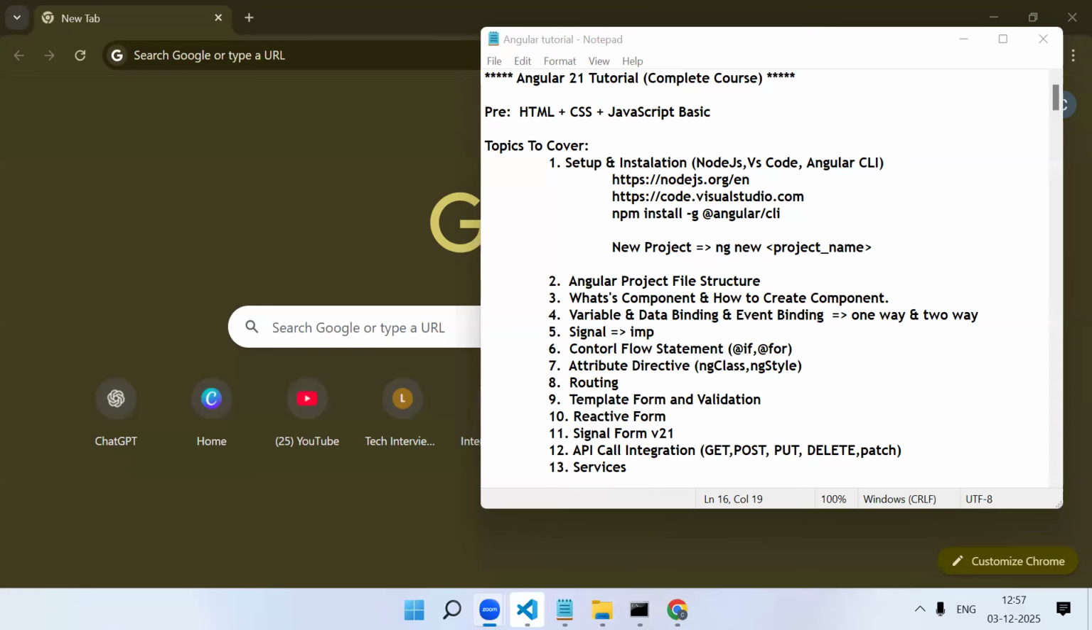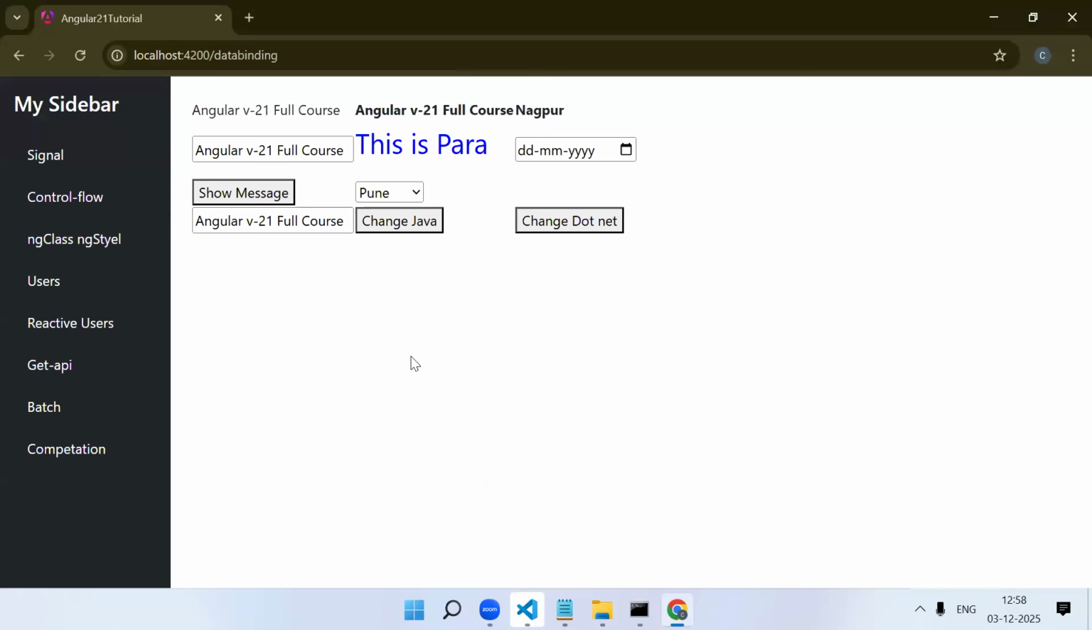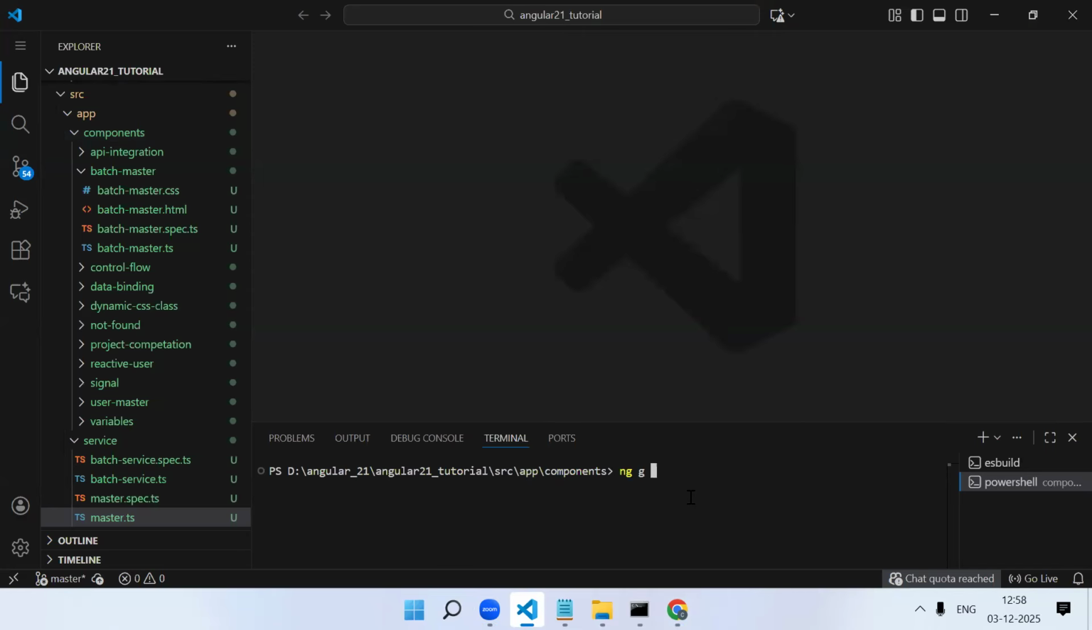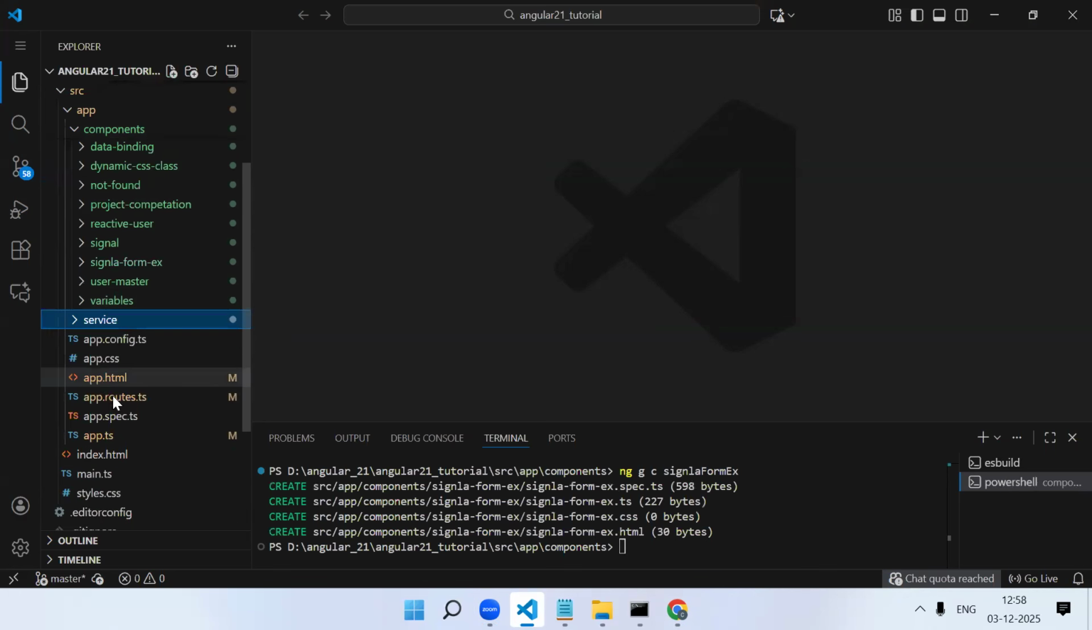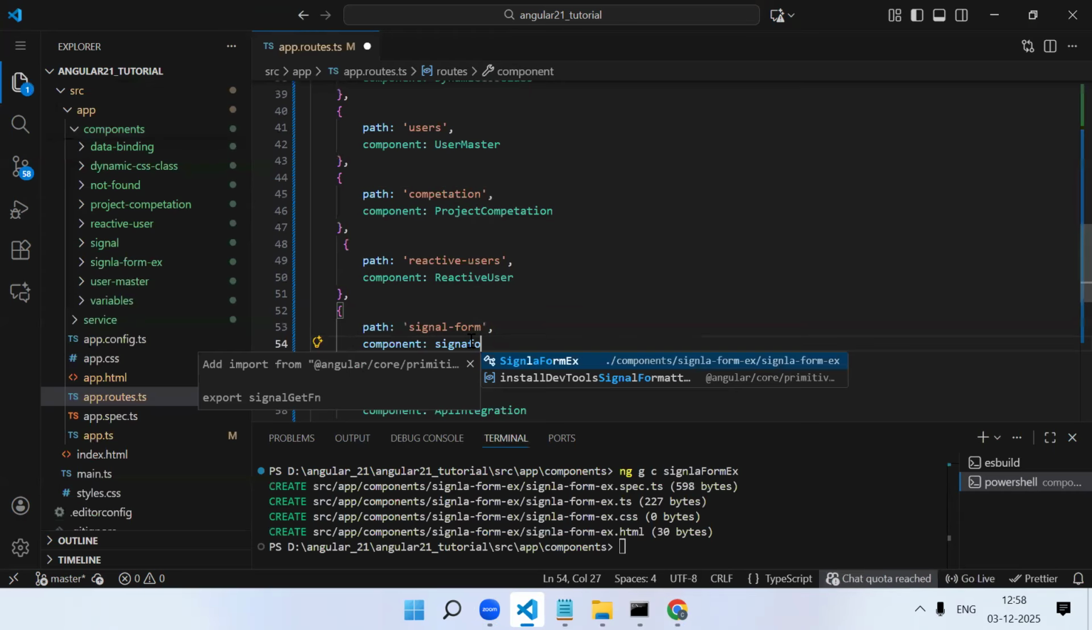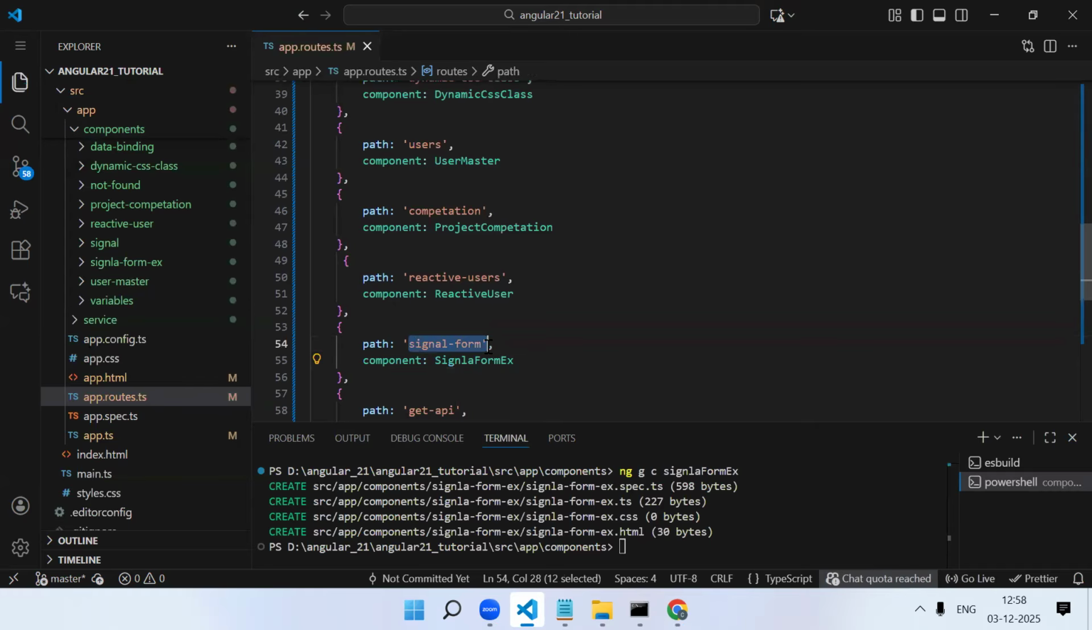So the same project, let me run it. Yeah, it is running on localhost 4200. Now we'll create one more component: ng generate component signal form example. After creating the component, again we have to create the route, the basic things. So let me just copy, paste, signal form. Fine. Let's copy the route.